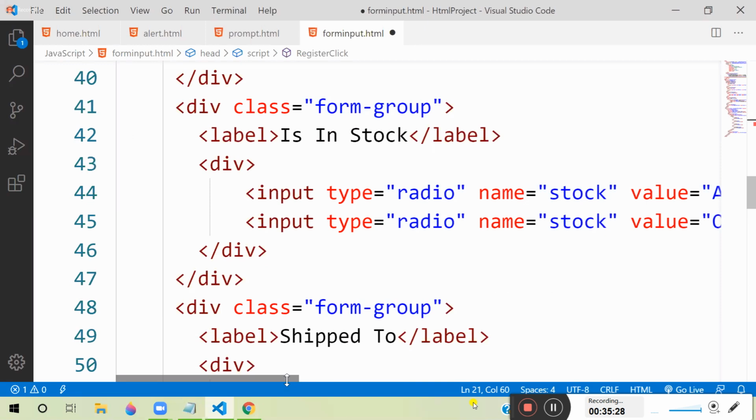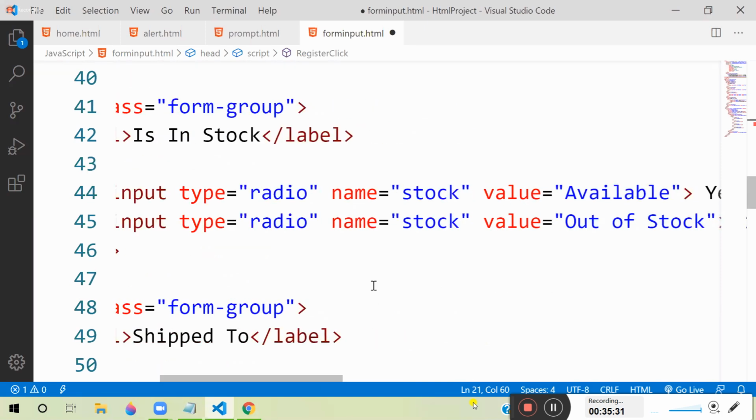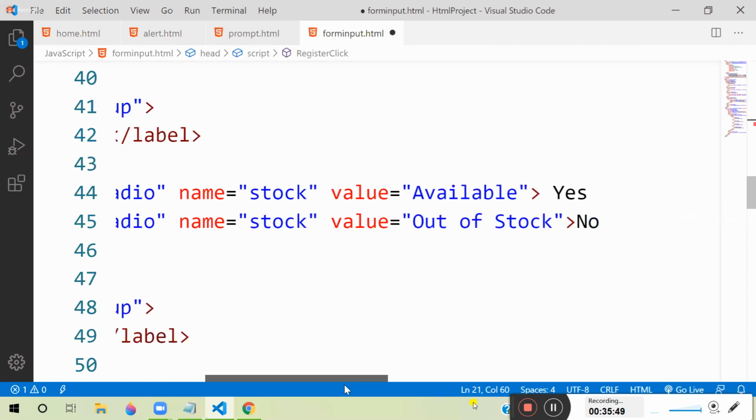Radios are having a name. So the name of the radio is stock. We can access by using the name also, we learned, but their values are different. One radio is having the value available, another radio is having out of stock.